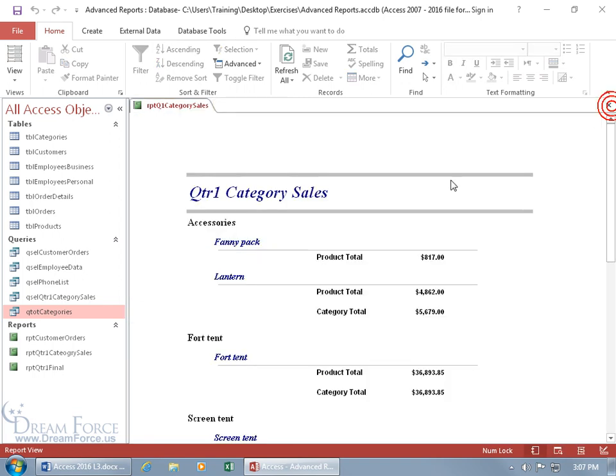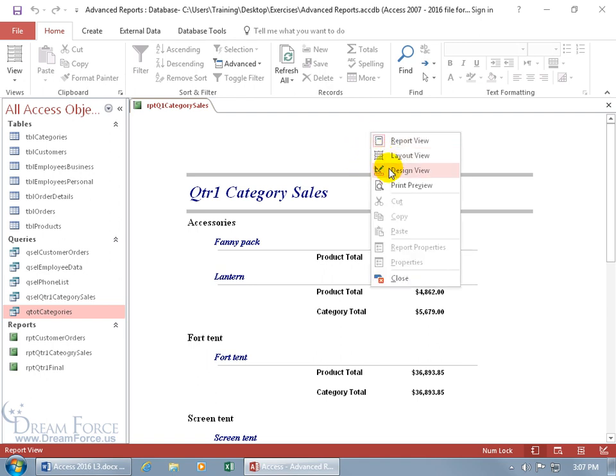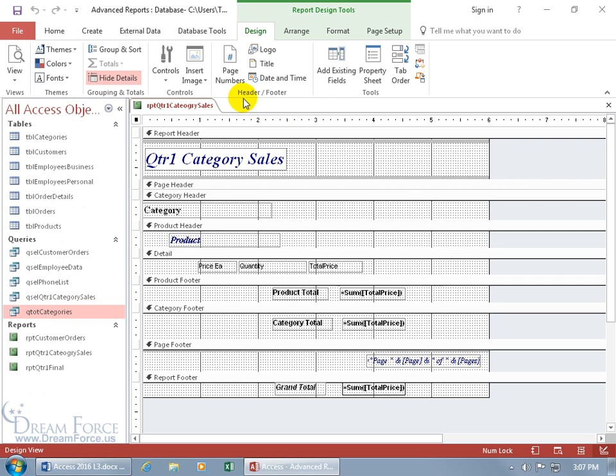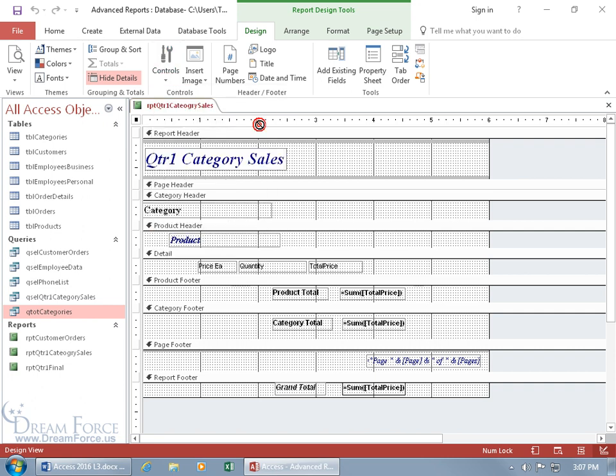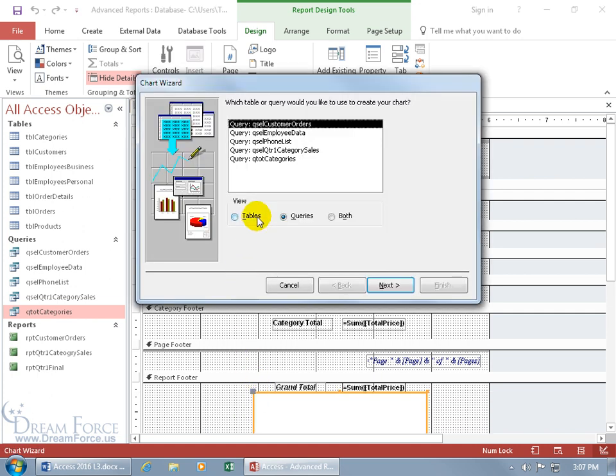Let me go ahead and close out of here, and to insert the chart, let's right-click in a blank area, go to the Design View, and then come up here on the Design tab, go to the Controls group, click on Controls, and we're looking for the Chart Controls. There it is, click on it. And because I want it at the end of the report, let's go down into the Report footer, find a little spot there in the grid, click on it, opens up the Chart Wizard.